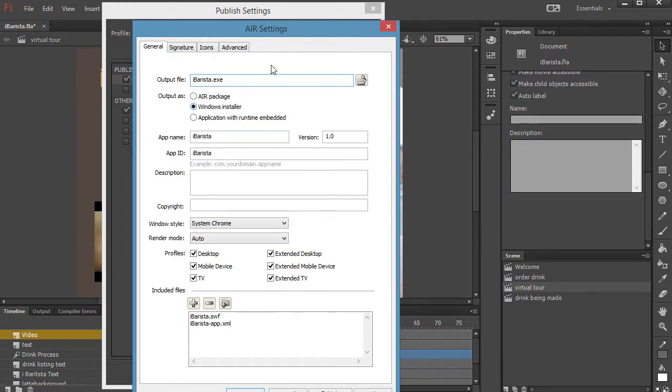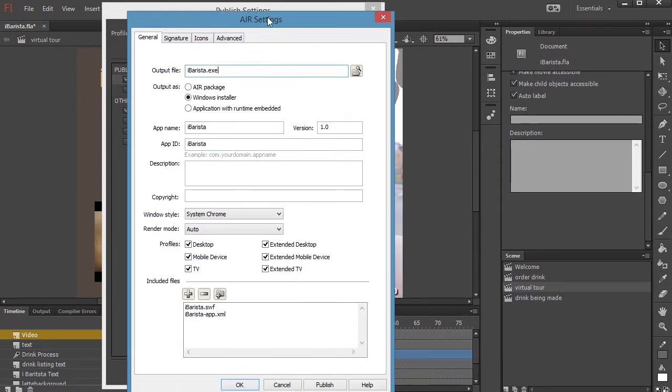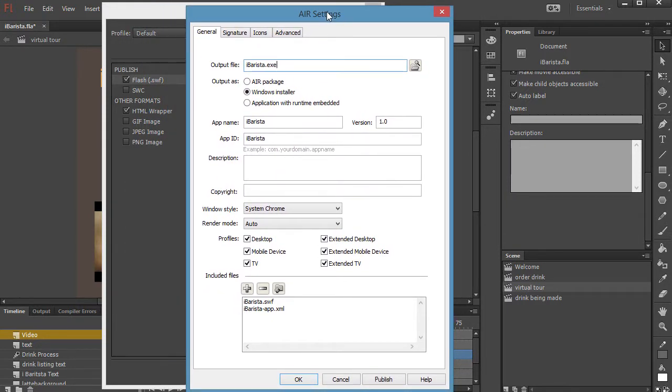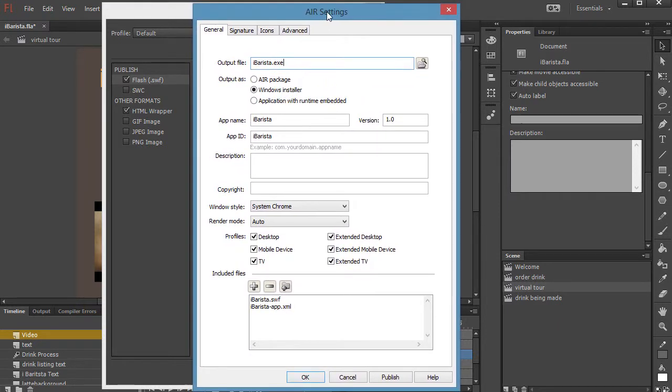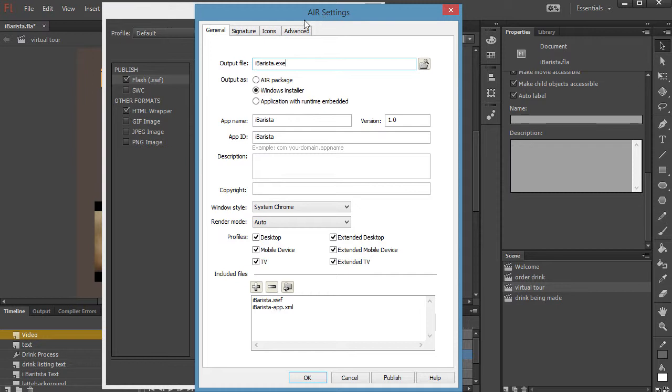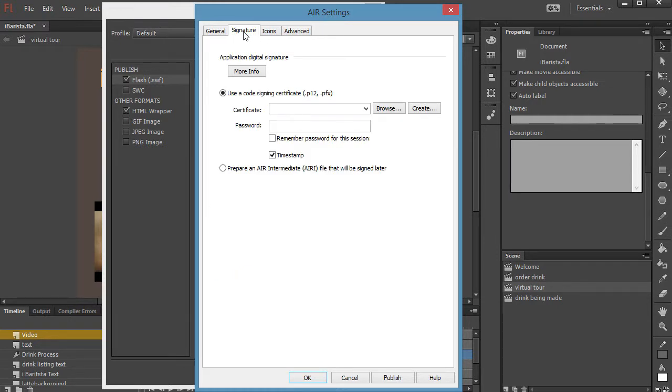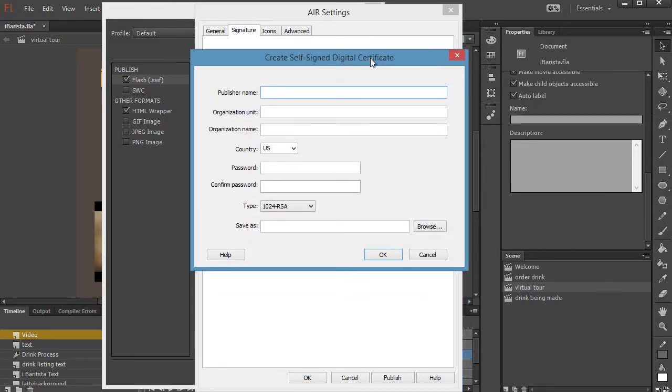Now, when you're exporting for Air, you have to create what's known as a certificate, and that really is something that you obtain to prove that you are the developer and that you did in fact create this file. So what we're going to do is actually use a test certificate for this, and in order to create one of those, we're going to go to the signature option here, and you'll notice it asks you to browse for a certificate. I'm just going to simply click on the create button. I'm going to create my own certificate while I export this.